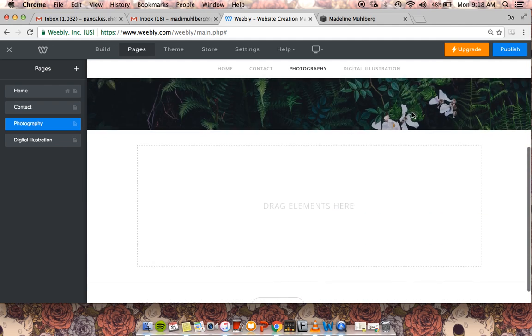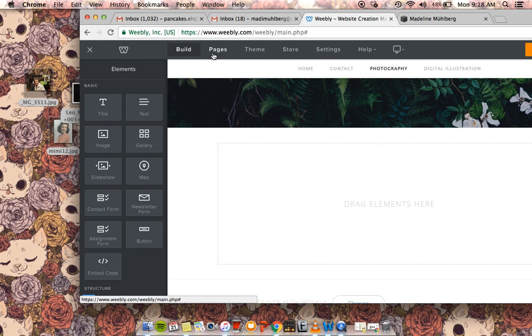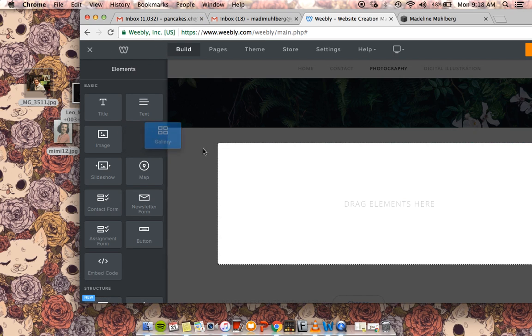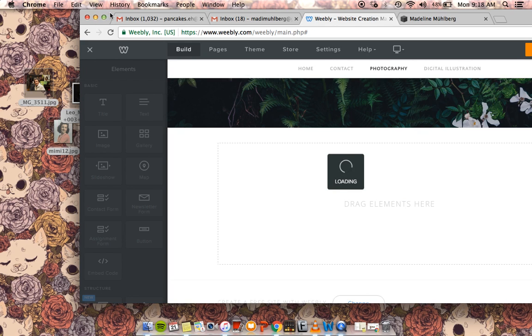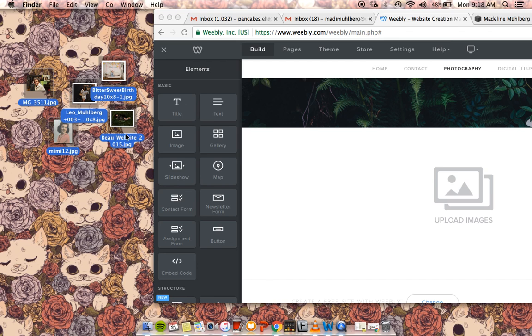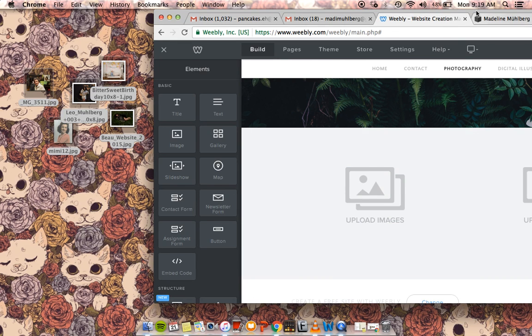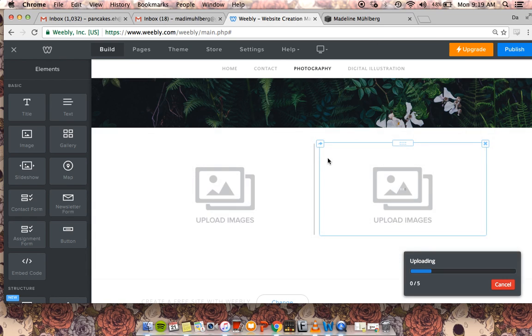So that we can show off the really cool work you're doing. Make sure that you're using the top of these pages, going back from build and pages. On your photography page, you have to have a slideshow or a gallery with your photographs in it.